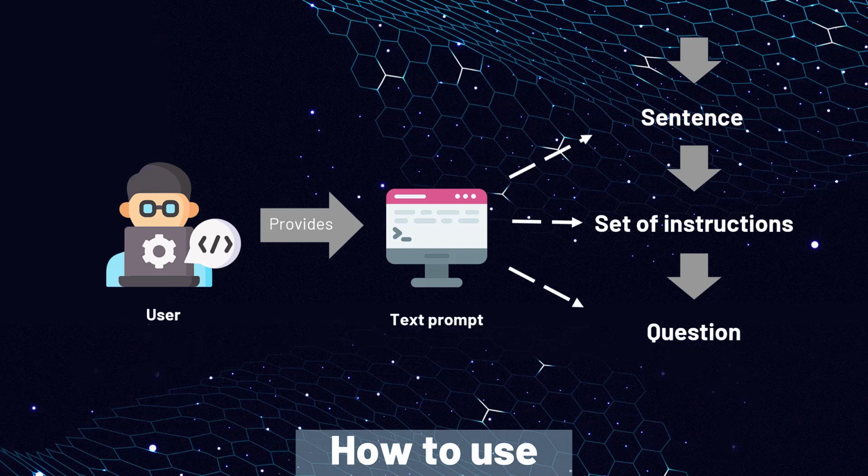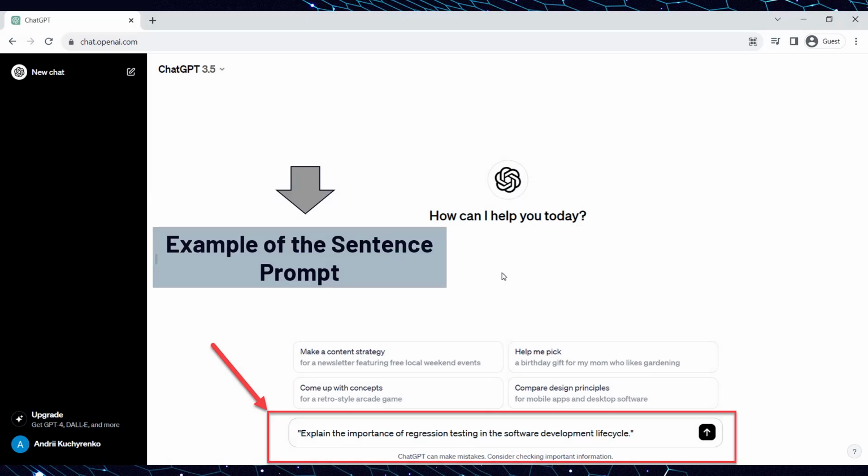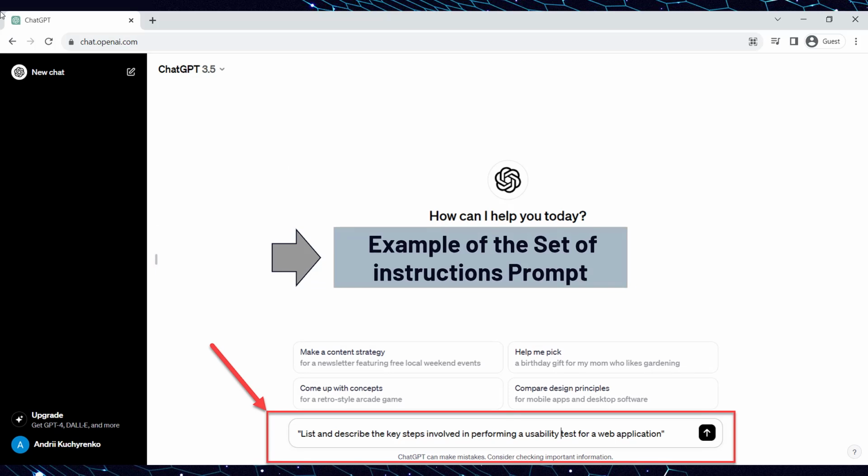Let's take a look at the sentence prompt example. The user input the next sentence into the user input field. Explain the importance of regression testing in the software development lifecycle. The next option for the user is to input the set of instructions prompt. As an example, the user input the next set of instructions into the user input field. List and describe the key steps involved in performing a usability test for a web application.